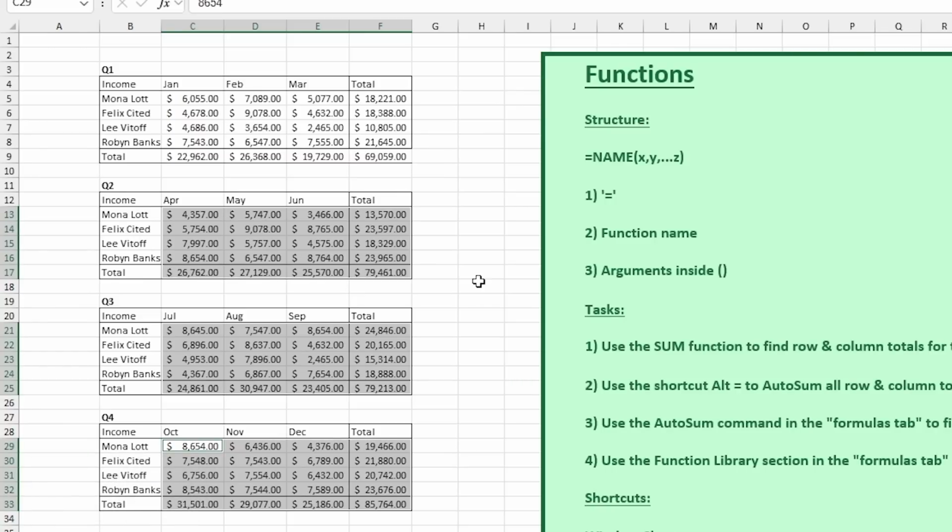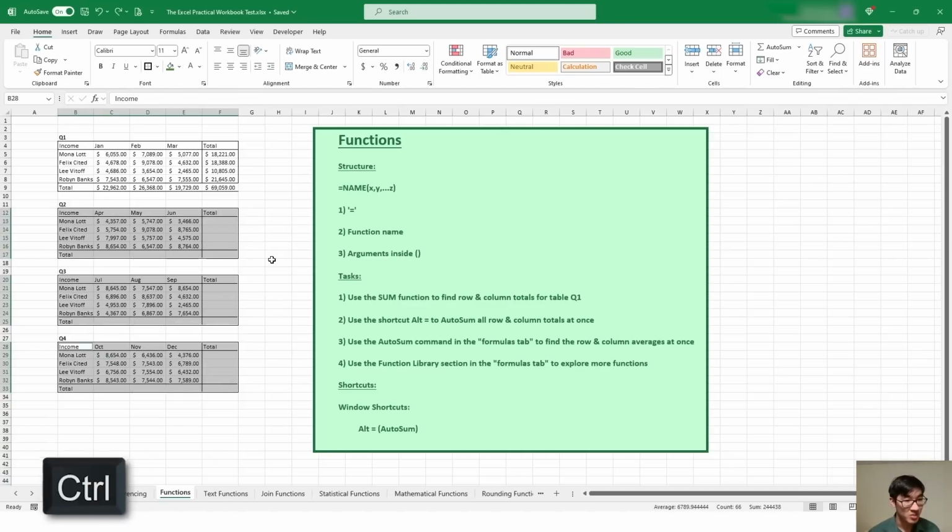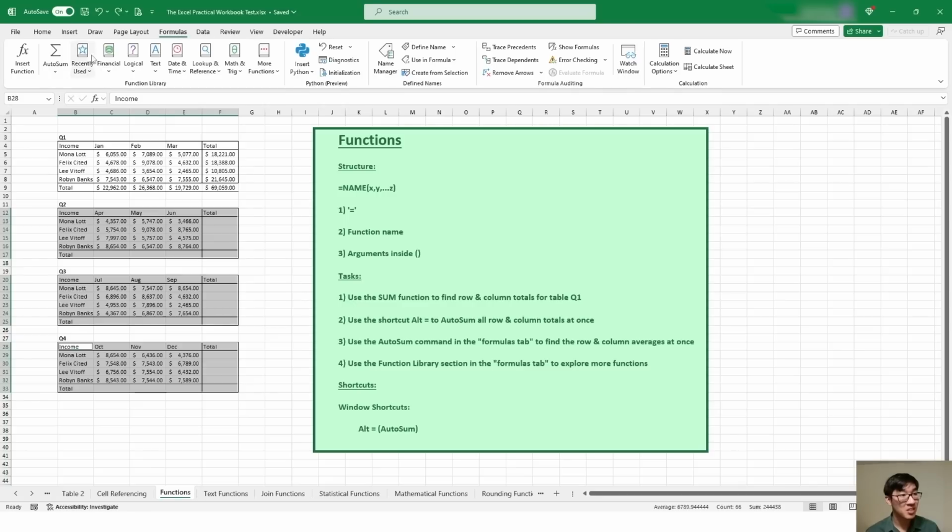Now, this shortcut only works for Windows, so if you have a Mac, here's what you can do instead. I'll press Ctrl Z, and you're gonna leave all your ranges selected, then you're gonna go to the Formulas tab, and then you can click on the Auto Sum button over here, this command. Once you do that, it does the same thing, it auto sums all of your blank cells for you.